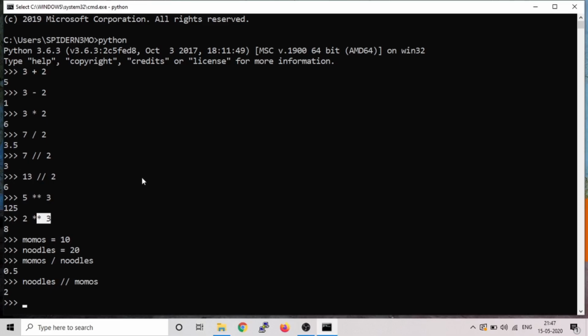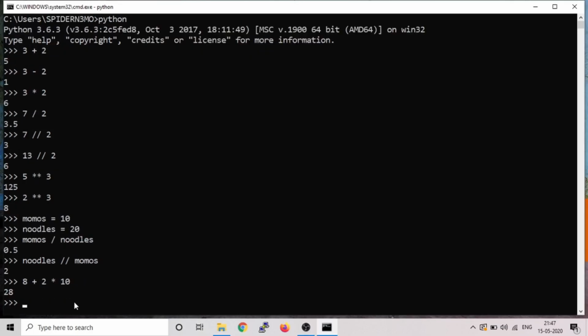One more thing we can cover is the precedence of the operators. So we have values like 8 plus 2 multiplied by 10. Okay, so we assume, you can see here that 8 plus 2 gives out 10 and 10 multiplied by 10 will give you 100. Oops, but we see that the result is 28 here.